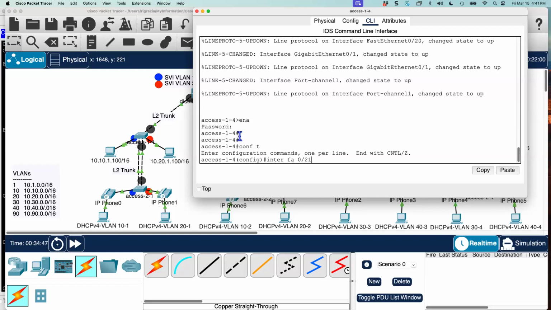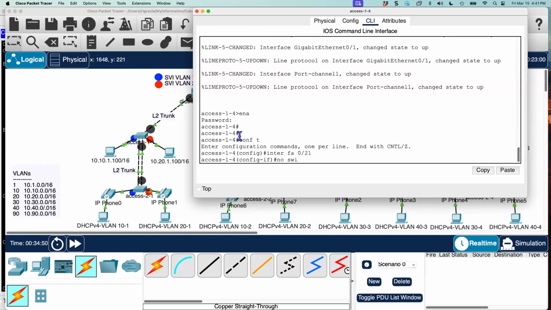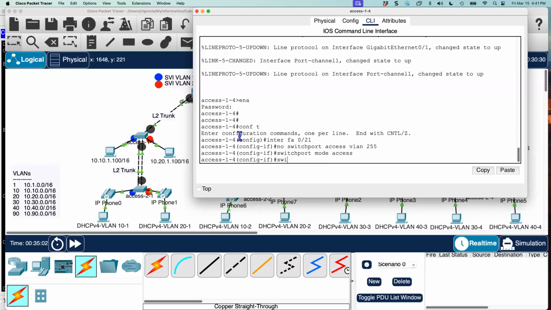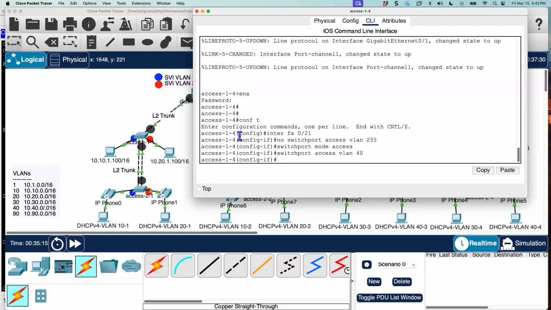FA 0/21. I'm going to say no switchport access vlan 255, take it out of there. And I'm going to say switchport mode access, although you don't need to do this. I always like to be very explicit. Switchport access vlan 40. That would have overwritten the switchport access vlan 255, but again, I like to be very specific about what I'm doing. No shutdown.